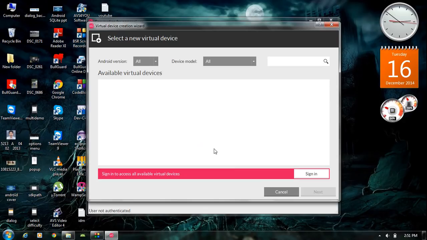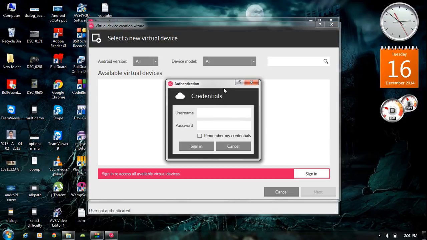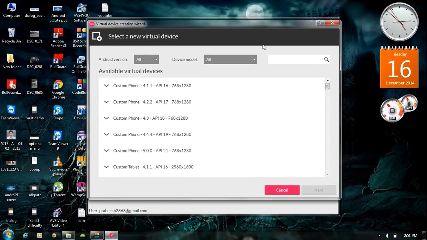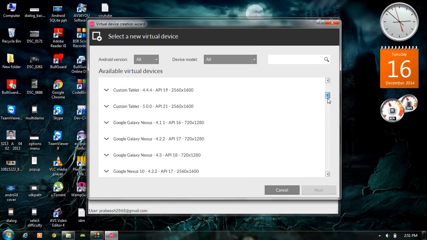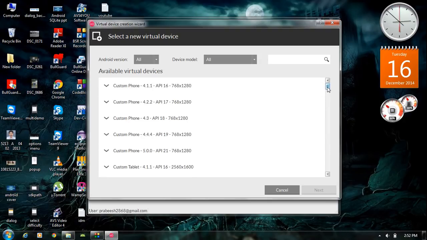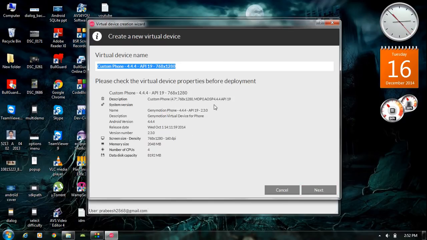Here, you need to sign in again to download virtual devices. So here I'm going to sign in again. Okay, after the successful sign in, you can see a lot of virtual devices currently available on the cloud. You can select any suitable one. Here I am going to download a virtual device with API 20. Yeah, this one, a custom phone with Android version 4.4. Select this one and click next.